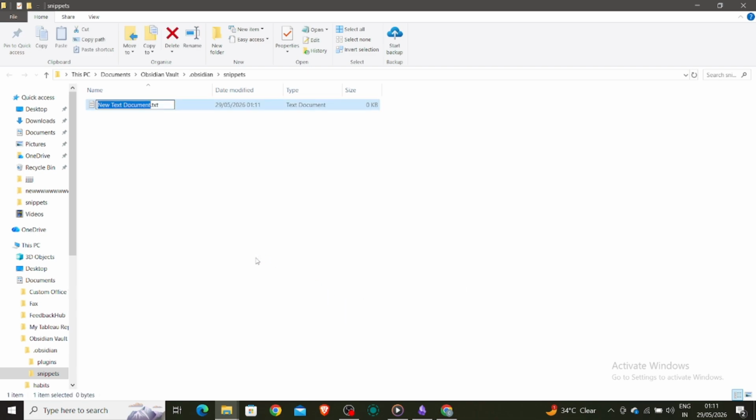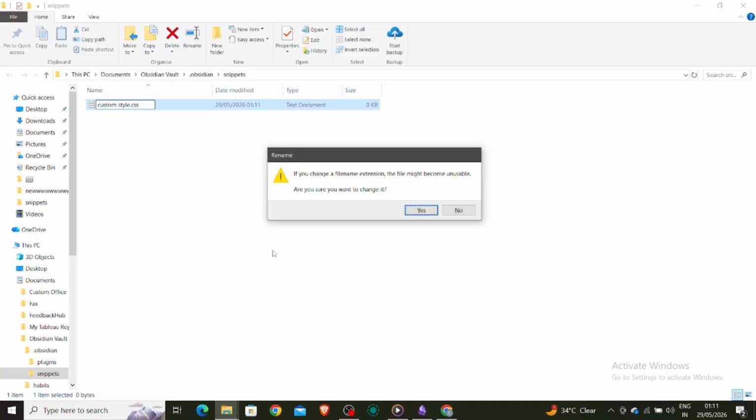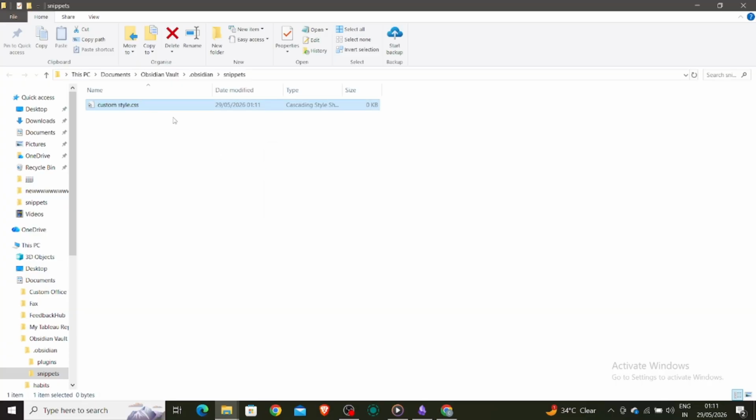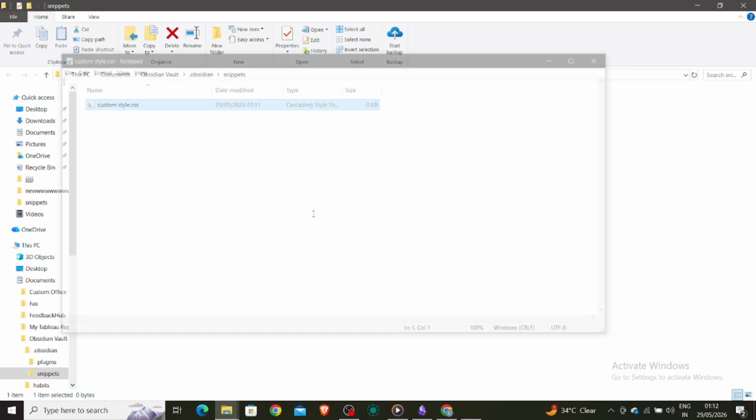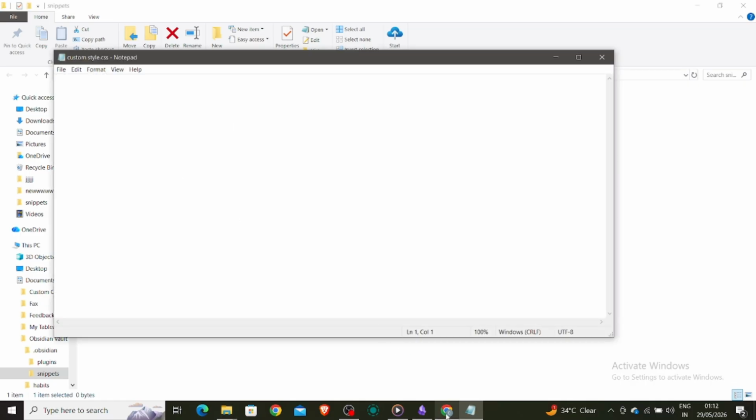Next, create a new file inside this folder and name it something like customstyle.css. Make sure the file extension is .css because otherwise Obsidian will not recognize it properly. Once the file is created, open it using any text editor, like Notepad, Visual Studio Code, or any simple code editor you prefer. Now let's create a very basic CSS example.